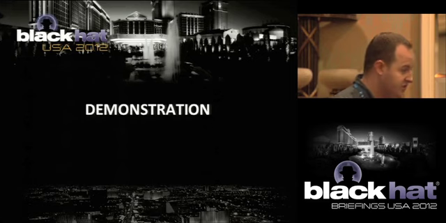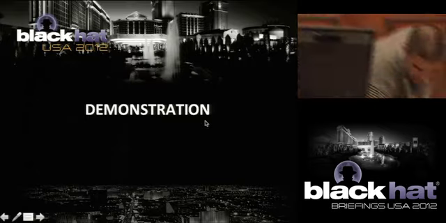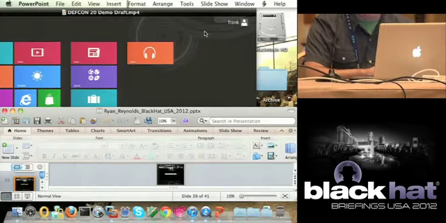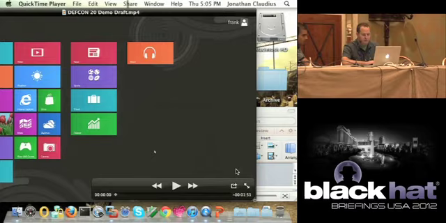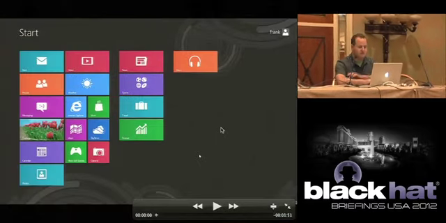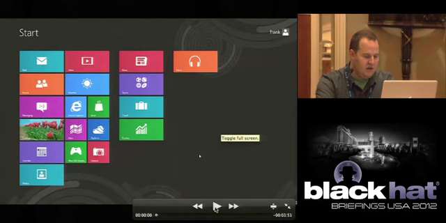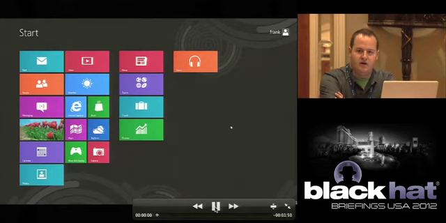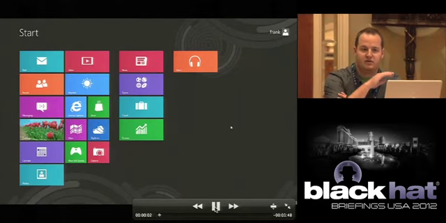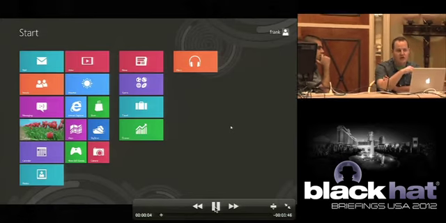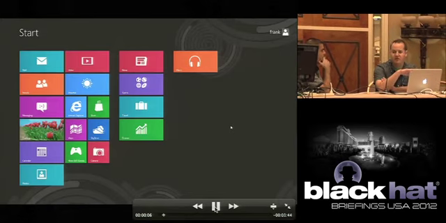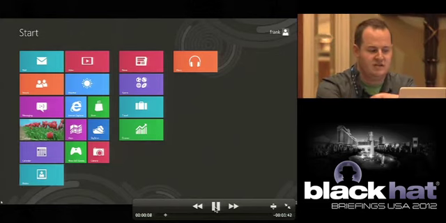So we do have a demonstration put together for you, and I'm going to pull it up right now. What we've done here is we've got Windows 8 pre-release. We thought that would be a good thing because I don't think a lot of people have seen it yet. What we're going to do here is we have a meta-interpreter shell on the system, and we're going to perform the hash dump and show you how this bug manifests itself.